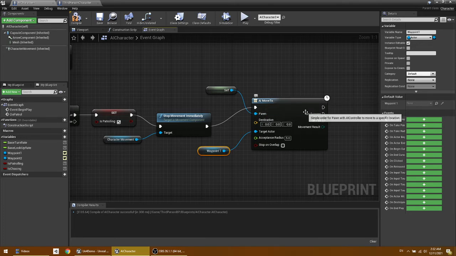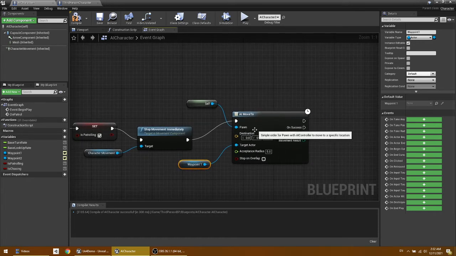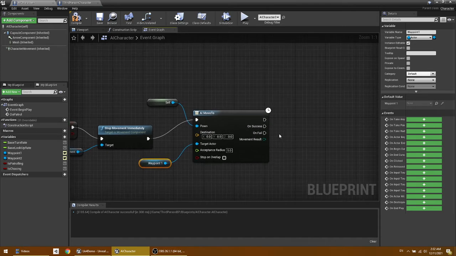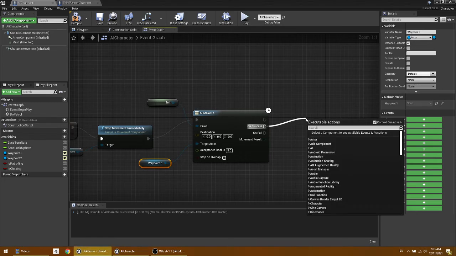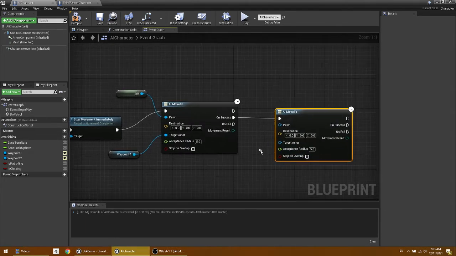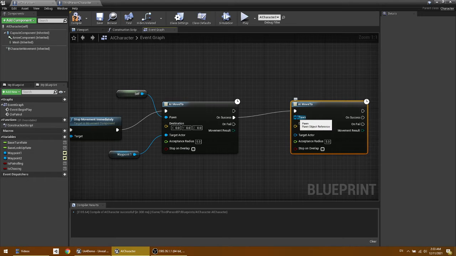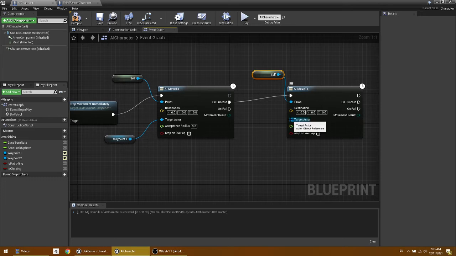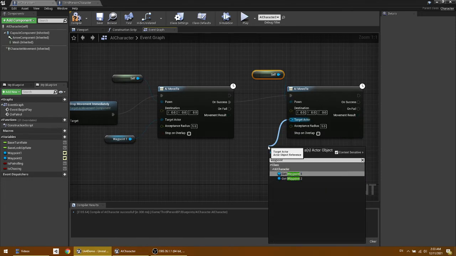And when you have finished moving to that spot, then on success, we can move to the next spot. You want to use the on success because this happens once you finally get to that location. If you use the top one, this is going to always happen immediately, and that's not what we want. So on success, we'll do an AI move to another one, but this one is going to take ourself and send us to waypoint 2.